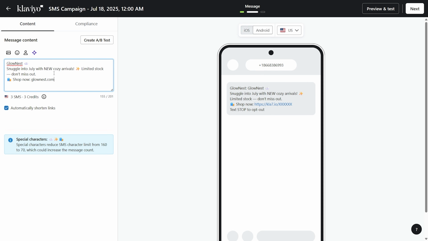Think flash sales or event reminders. Just use them sparingly and keep messages concise. Tip: ensure your account has SMS enabled and you have a sending number set up in Klaviyo. The platform will guide you through compliance and choosing a number during setup.